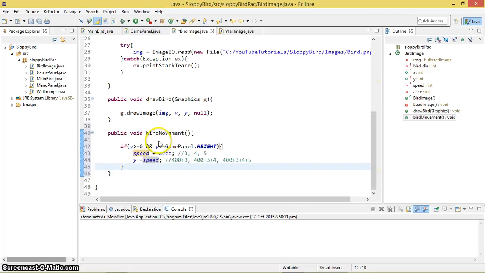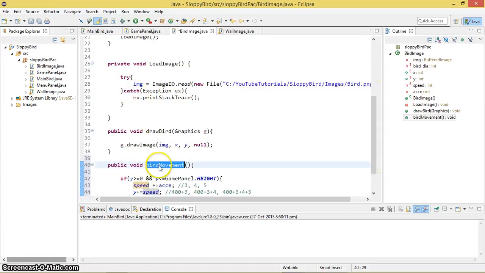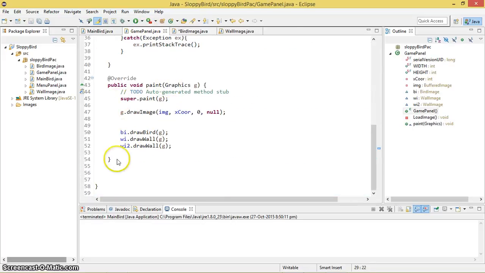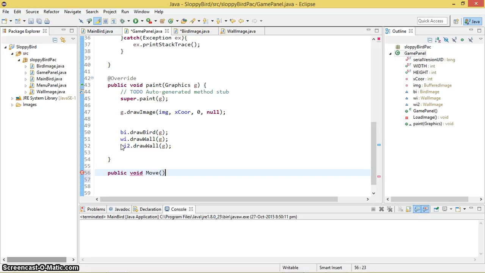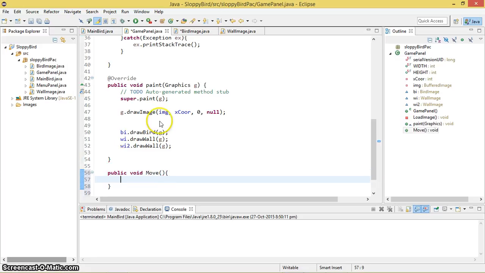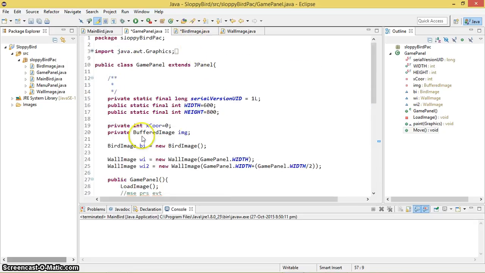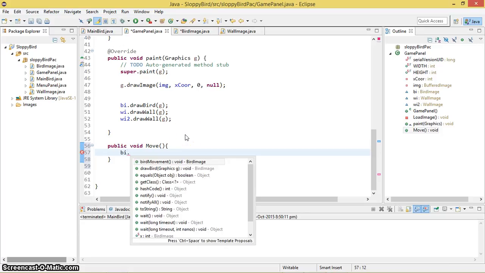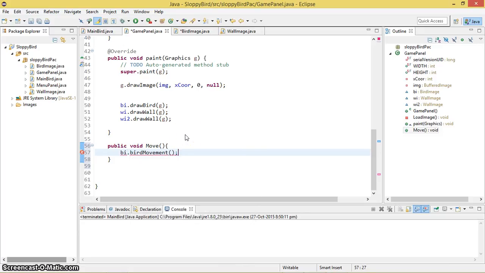So let's go ahead and check with this method so you can easily understand. I'm going to create a move method inside the game panel. This is going to be the common move method for the bird as well as for the wall. So I'm going to create a common move method, void, and name it move. As we all know, the object of the bird image is bi, so bi dot bird movement.